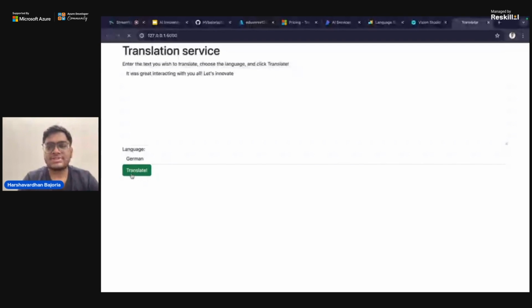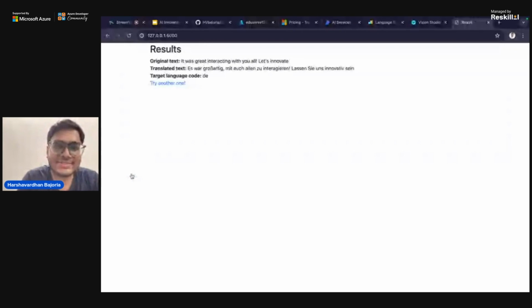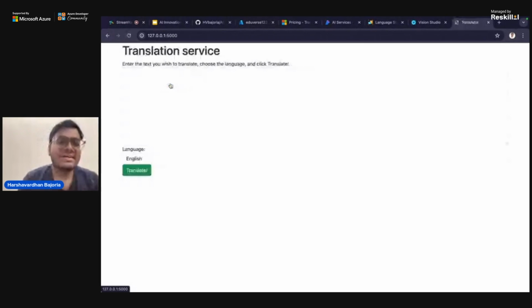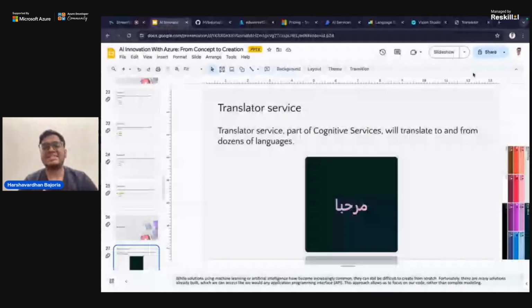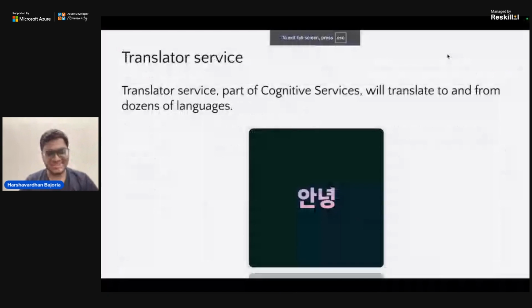So I click on translate and it says the original text was this. The translated text is the German version, along with a target language code. You can click on try another one and it will do it for you. Pretty cool.